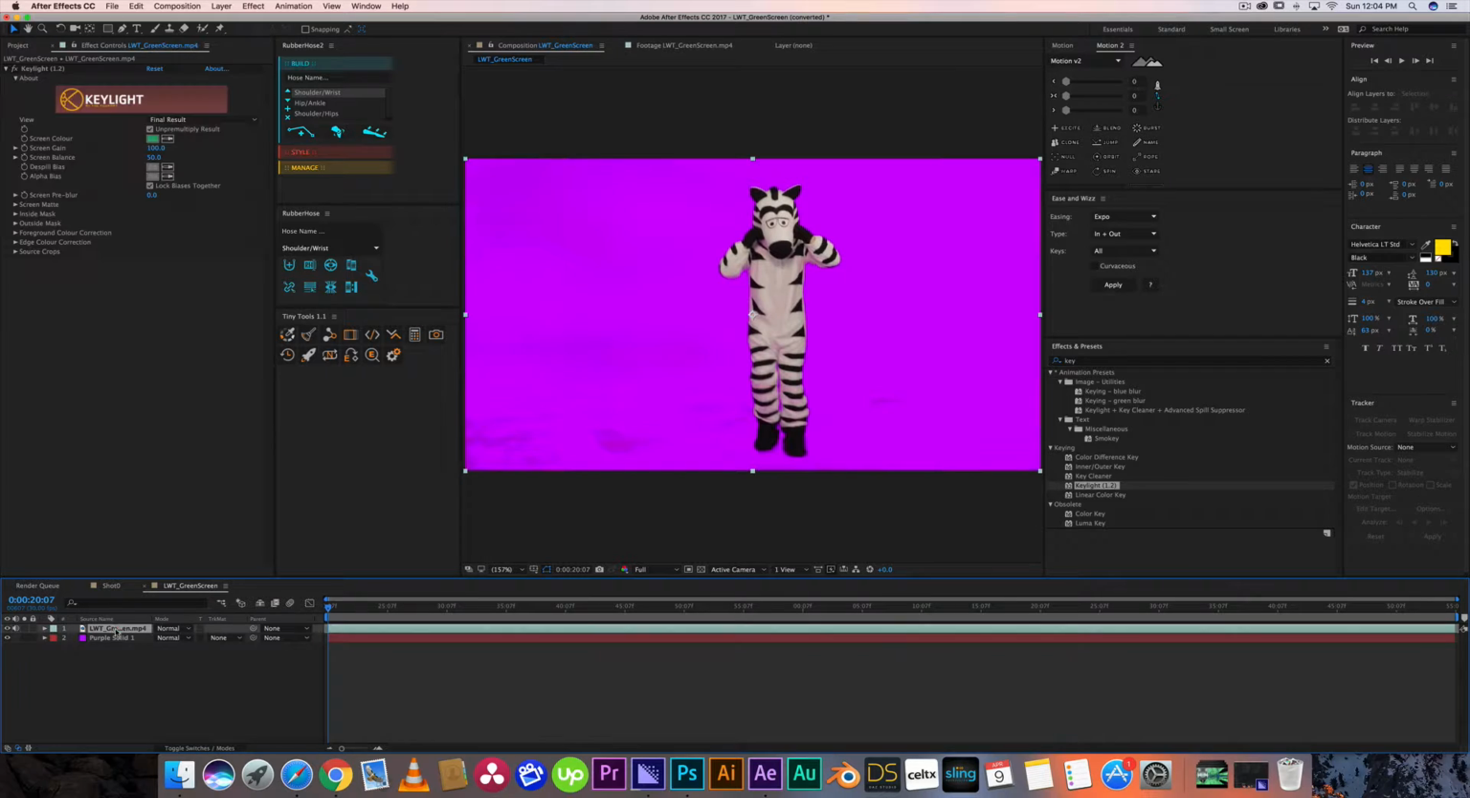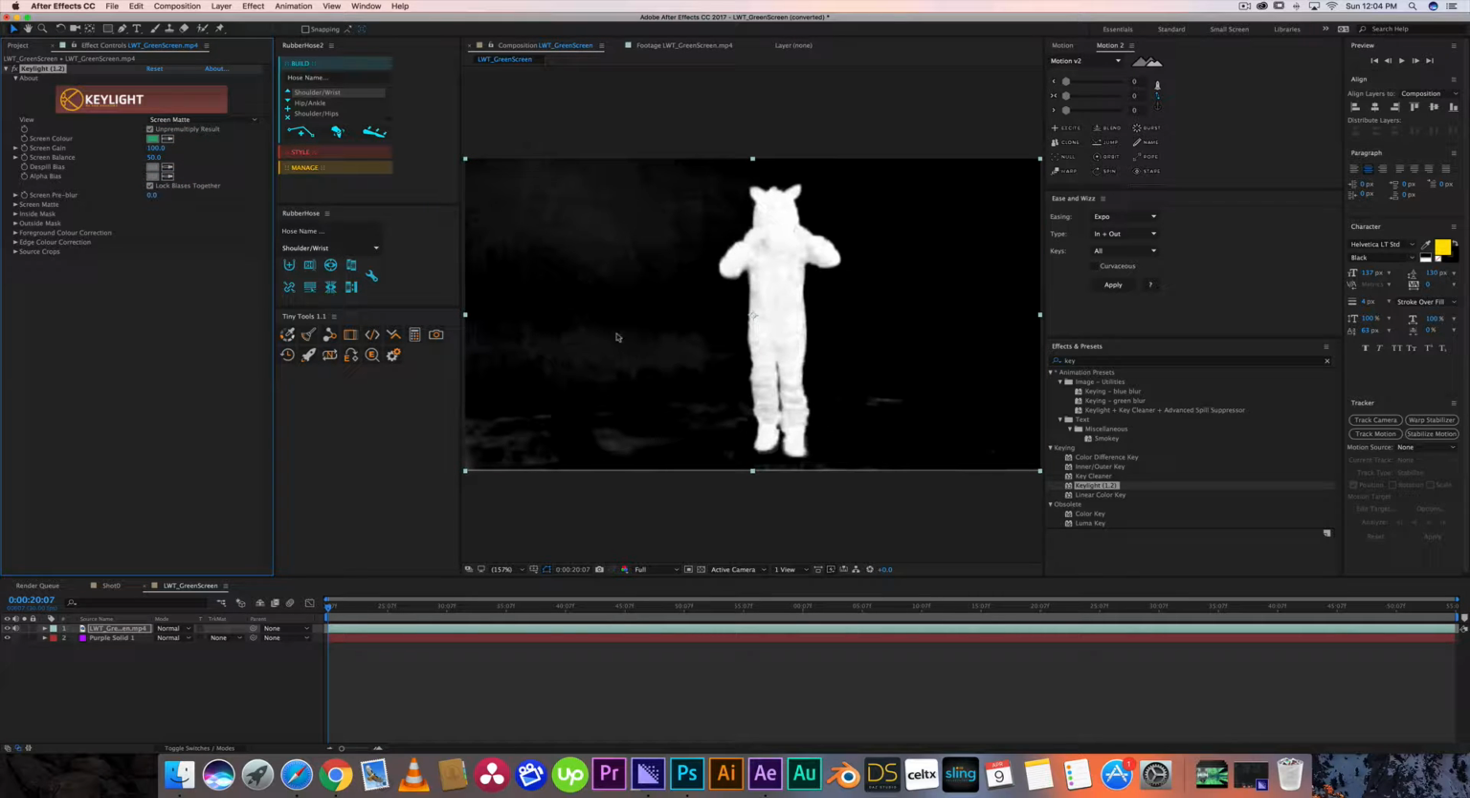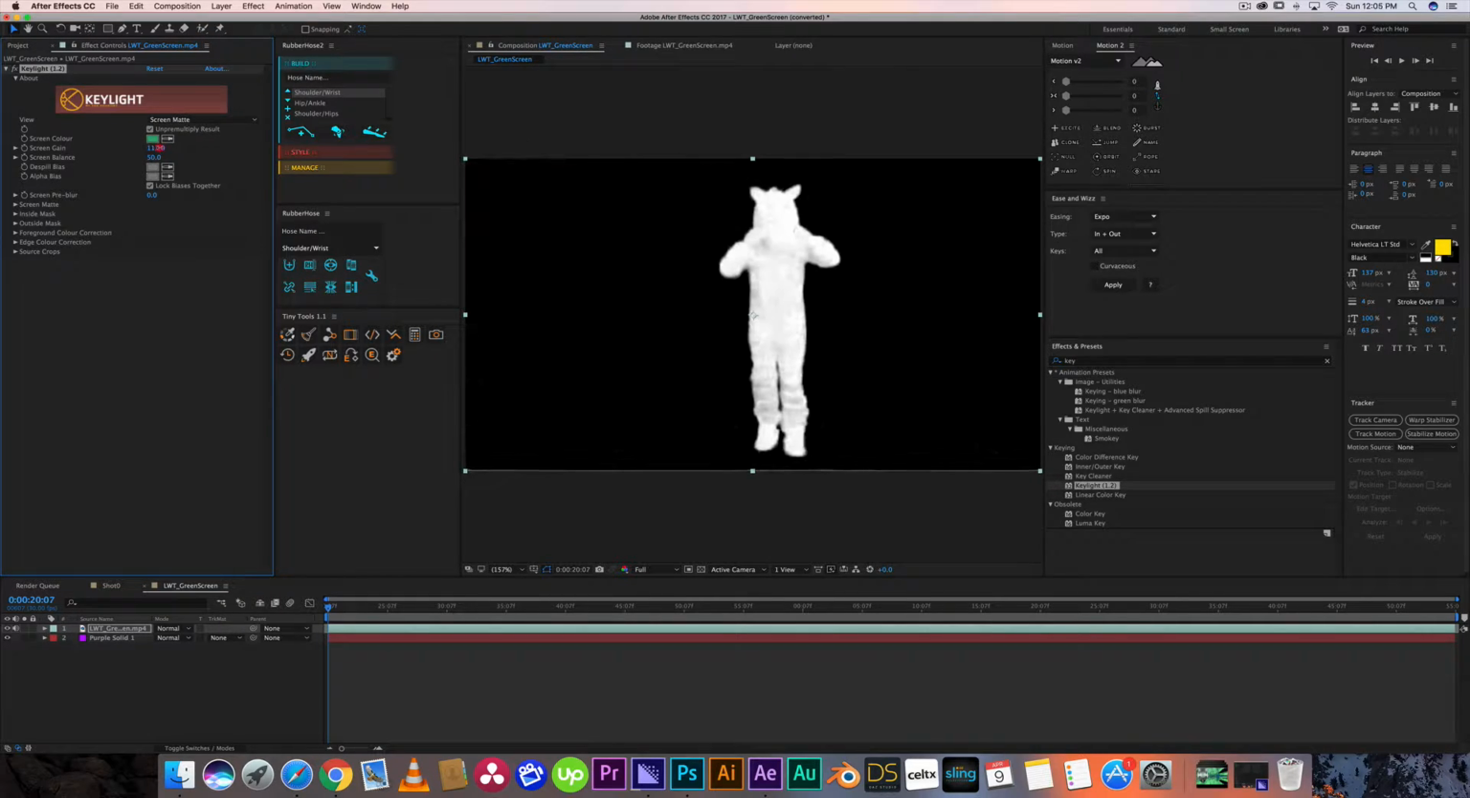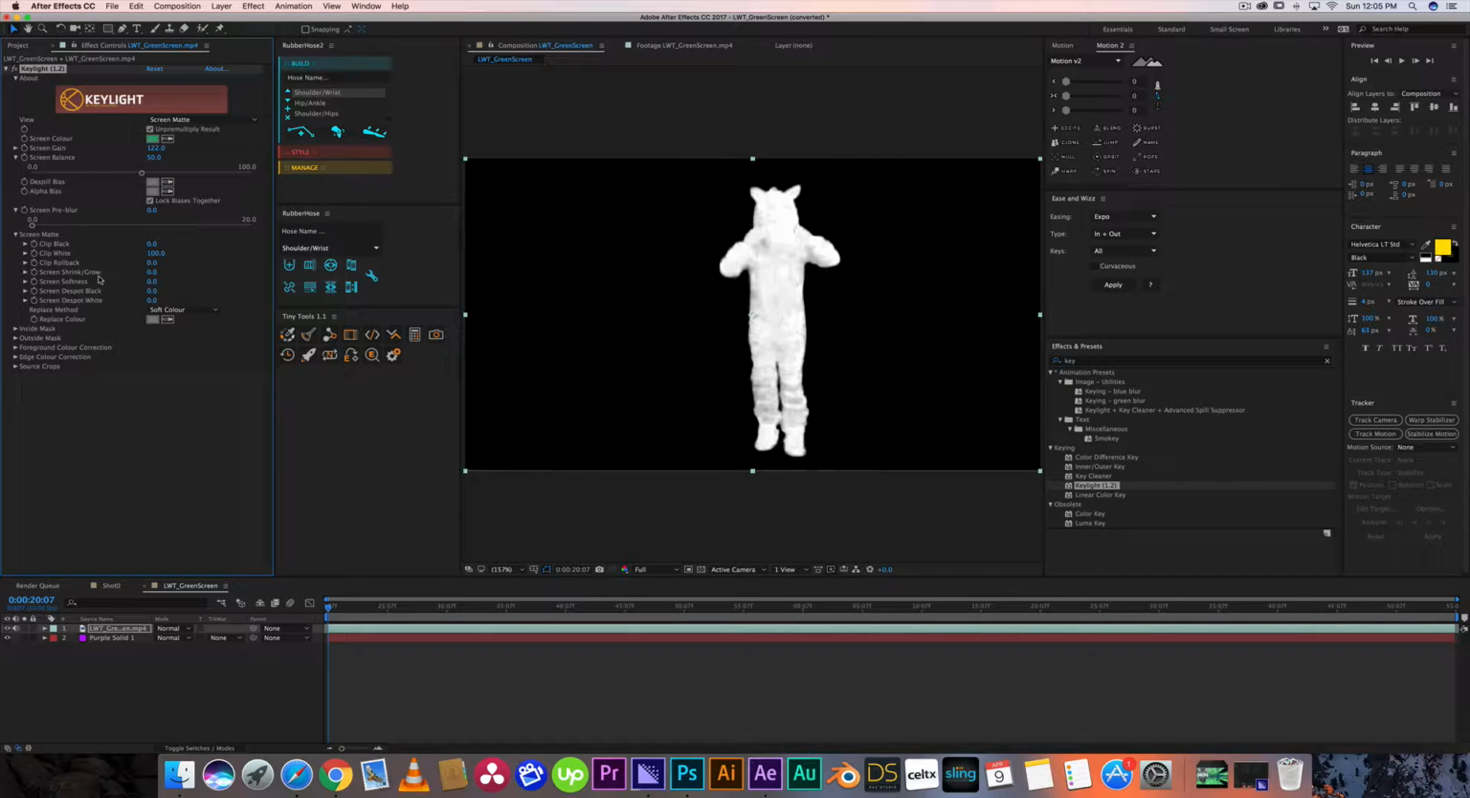So let's select here and go to Screen Matte, and we're going to see all this stuff, and we're going to try to eliminate all this. So I'm going to just increase the green right here. I'm kind of losing some of him. We've got to make him solid white. The zebra, I'm assuming it's a guy. I don't know, it could be a girl. But we're going to go to Screen Matte and open it up right over here.